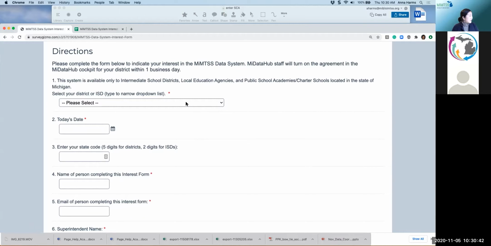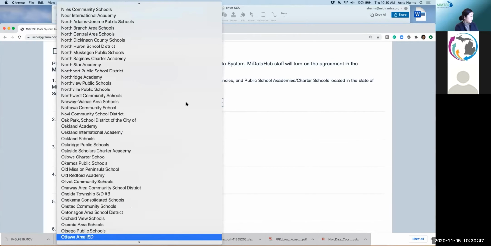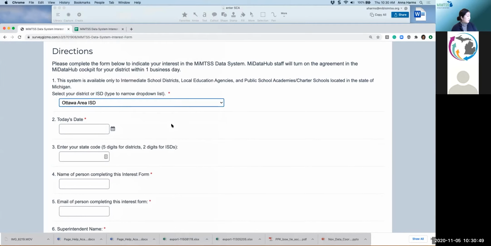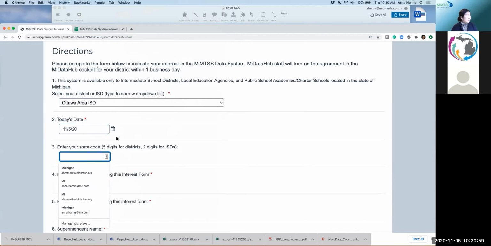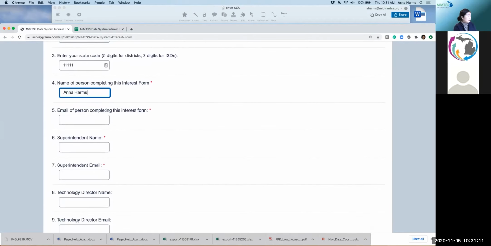The first thing you'll be asked to do is select your district or ISD from the list. You can also type to narrow that, because it's a long list. And you're going to put in today's date, which, as we're recording this today, is November 5th. You're going to put in your state code, that 5-digit code if you're a district, or your 2-digit code if you're an ISD. I'm just going to make something up here. And then you're going to say that you're the person who's completing this form. So I'm going to say that I'm testing this, and this is my email address.